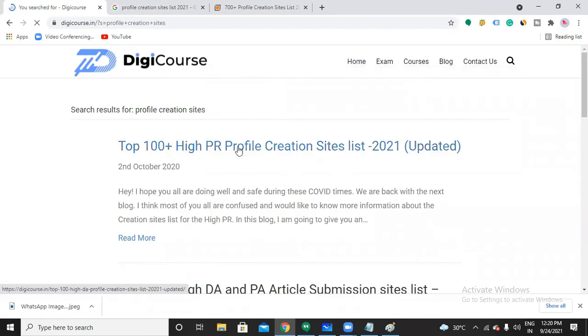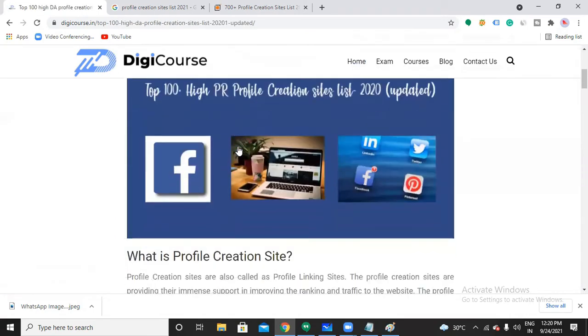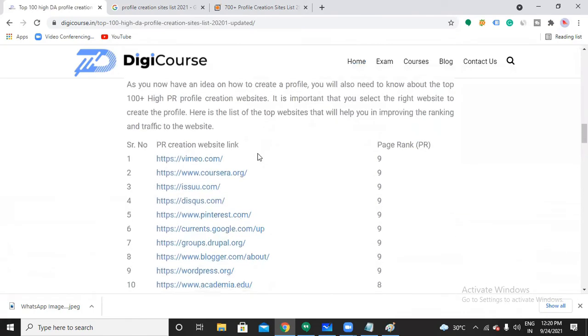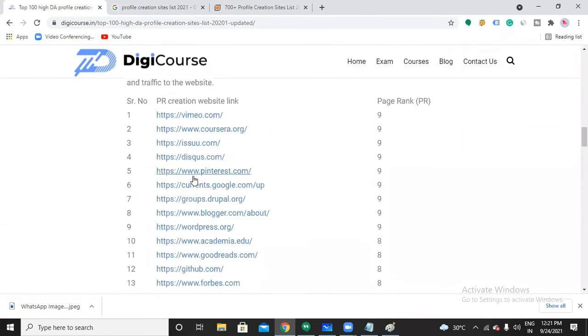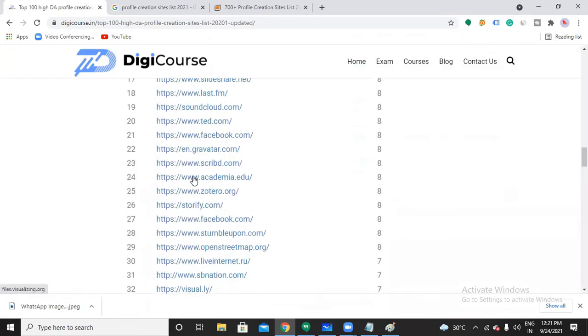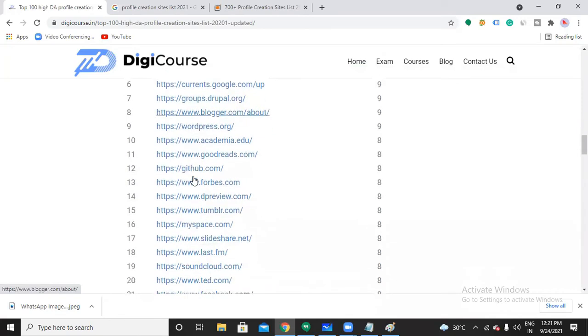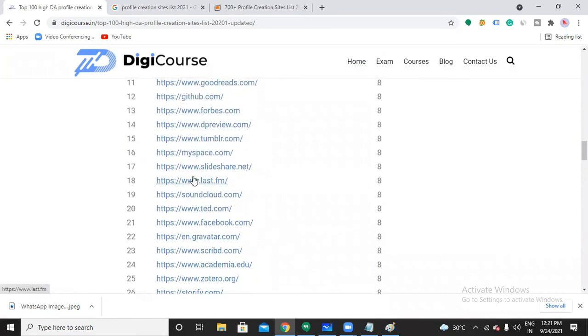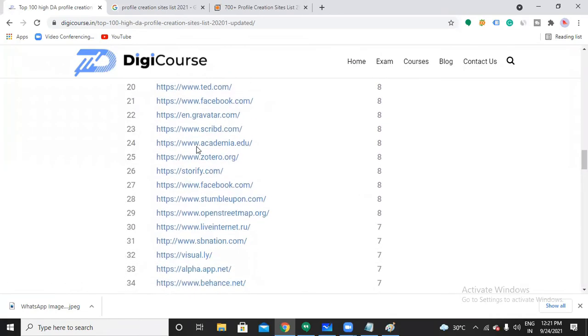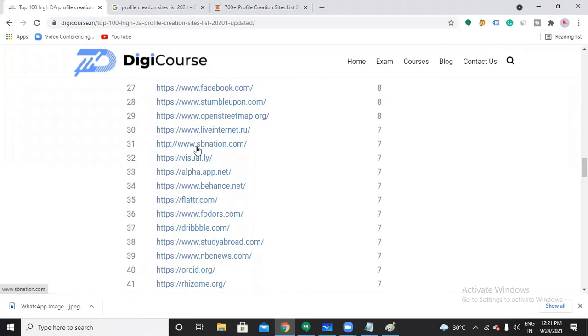There you go. Here I have a profile creation sites list 2021. Here also I wrote some stuff. If you scroll down, you can see these are website links. You can take any of those websites and create a profile. So let me work on one profile and show you how we can create a proper profile. Okay, let me go with this.